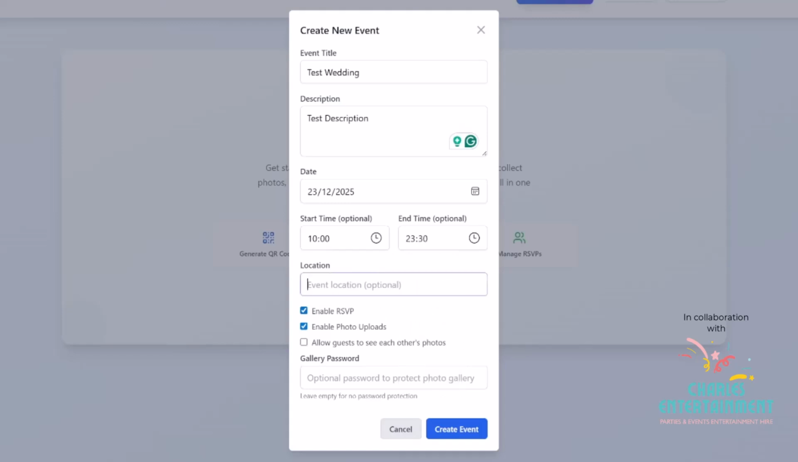And then what we can do is we can add our event location. So let's just say Hilton Hotel, and when you're adding your location, put in the full address of the location, because then guests will be able to click on that and see exactly where that is as well. So you have a few options here. You can enable RSVP. This allows guests to respond to the RSVP, so you can get the number of people that have said they're going to come, people that can't make it, etc. So we'll leave that on.